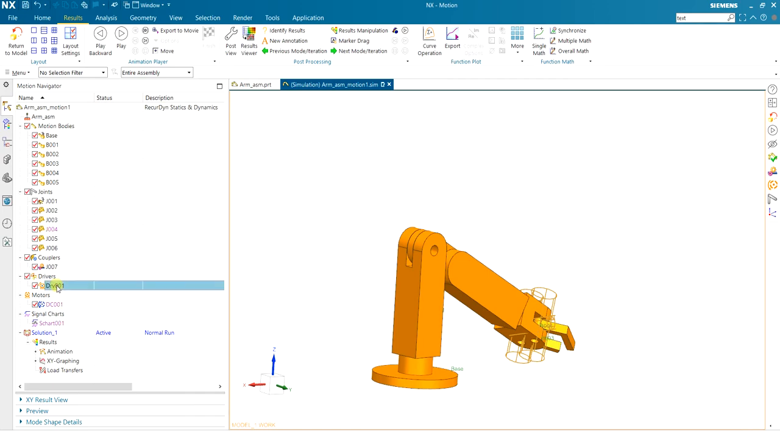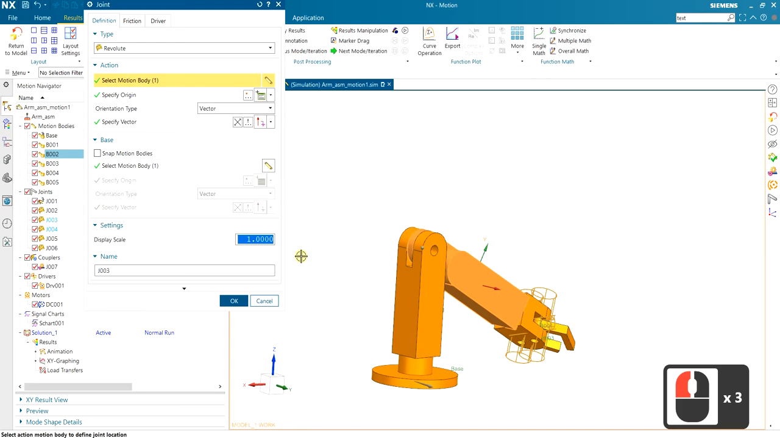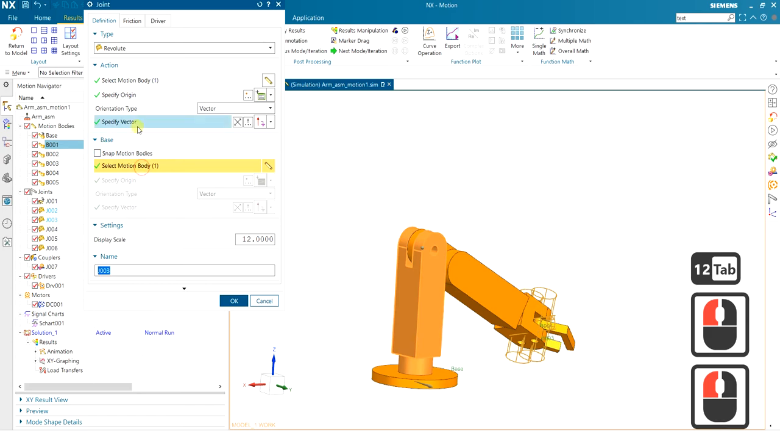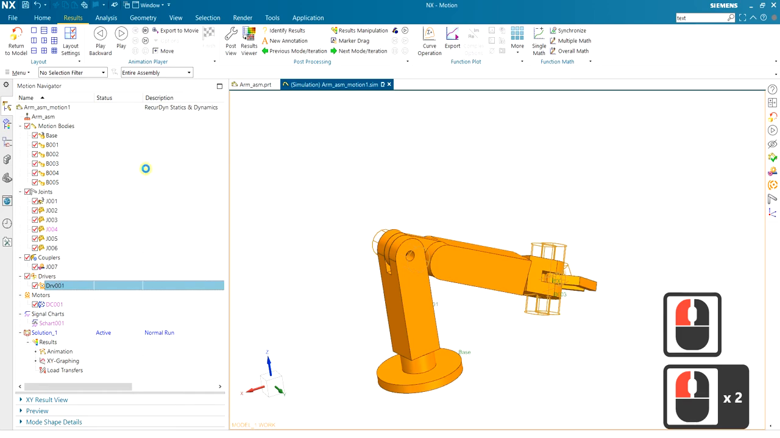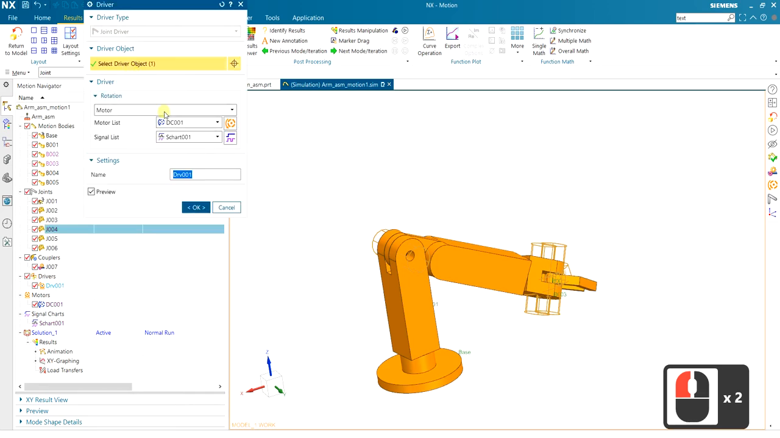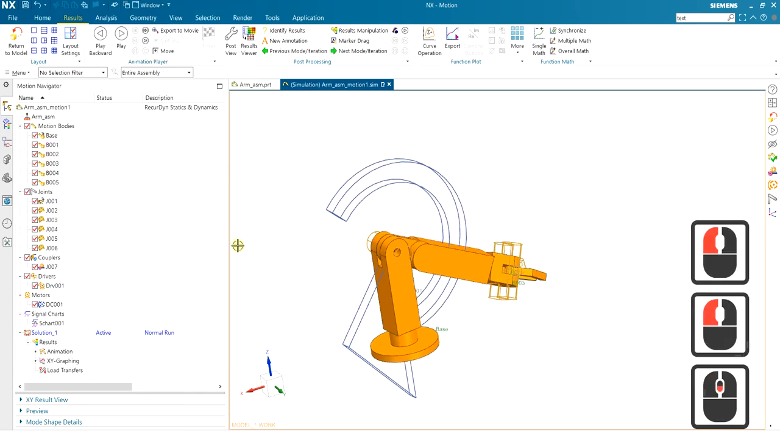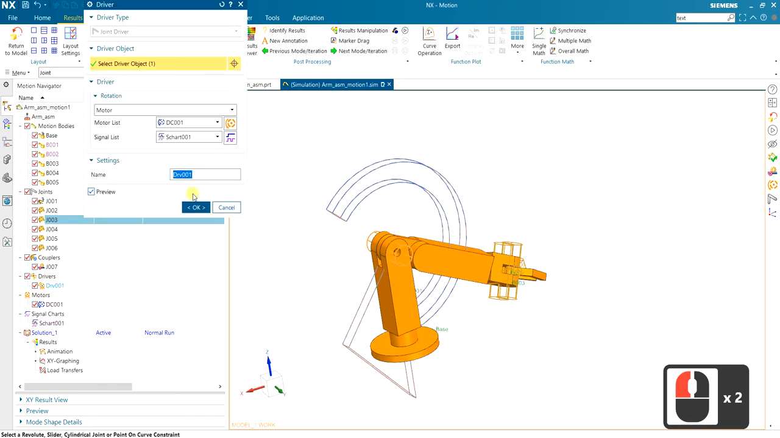Let's drive another joint. Now remember that the motor is already defined, the signal is already there. The only thing you need to do is to assign the driver to a new joint. First, I'm going to make the icon a little bit bigger so I know which joint I'm actually selecting. Then from the drivers, I select another joint to be driven by using this motor and this signal. So I select joint number 3, and now we can see the icon on joint number 3 and also the direction.